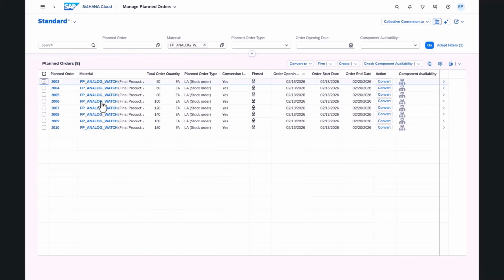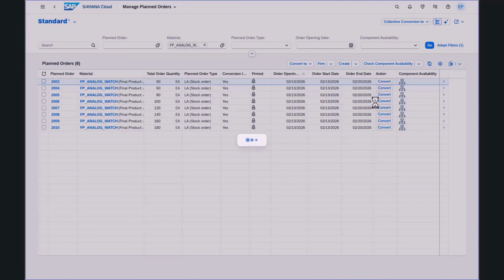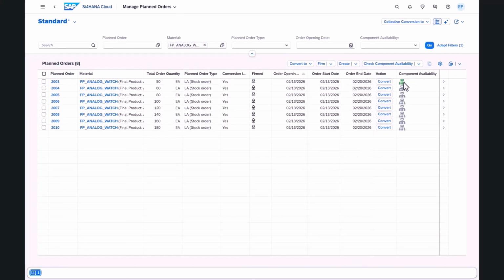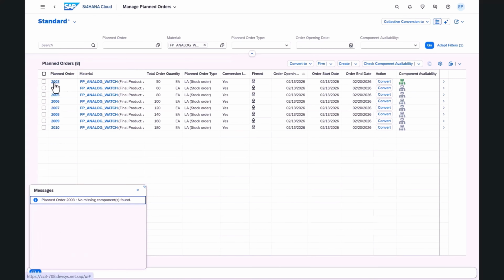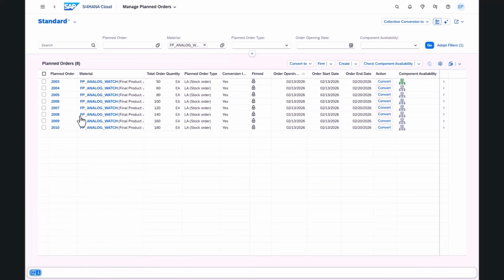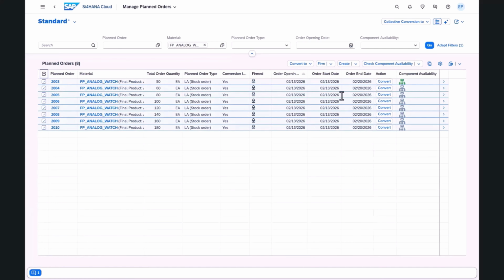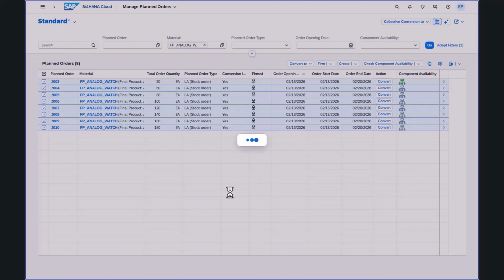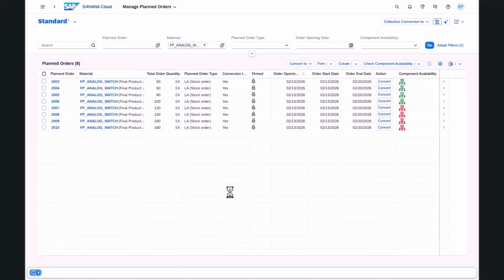So here we have the check component availability, a new feature, and by selecting one planned order, I can check the component availability for this one. Also here I can check the message for my planned order 2003, and I can see there are no missing components. Now the big question is, let's check all orders we have here. So now it gets interesting.